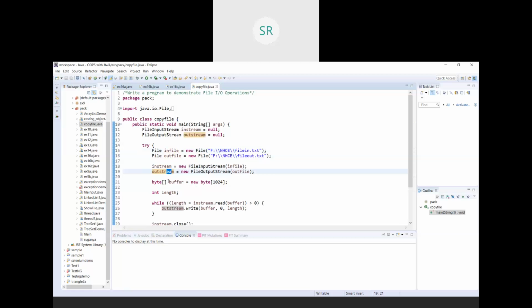Here we have one array variable called buffer. The buffer is the array variable that is going to take values up to a maximum of 1024 bytes. Each byte has 8 bits, so it will read the value byte by byte, and the maximum we have given is 1024. That means 1 MB of data can be copied successfully from one file to the other.